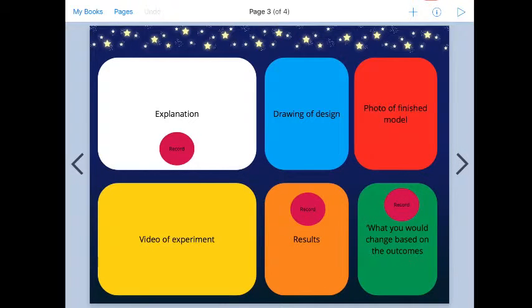As you can see, you've got explanation here, which is just explain what you've done. In this particular task, I wanted a drawing of their design, so I want them to draw that out on pen and paper, or they could use Sketches School. It was their choice entirely. Screenshot and put that into there. Photo of the finished model once they'd made it. I wanted a video of their experiment, which we went outside and we recorded, and then I wanted to see the results, and I wanted to find out what they would change based on what happened.